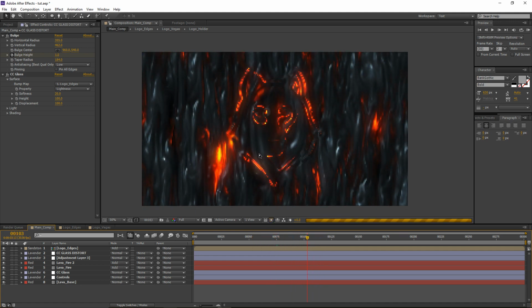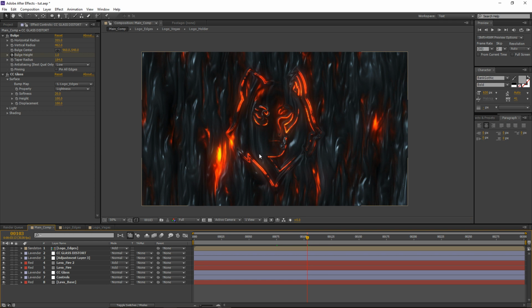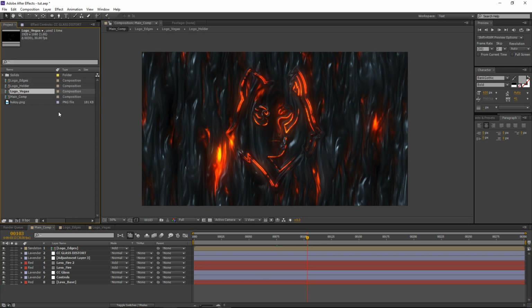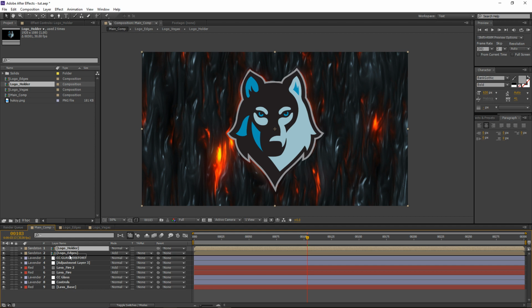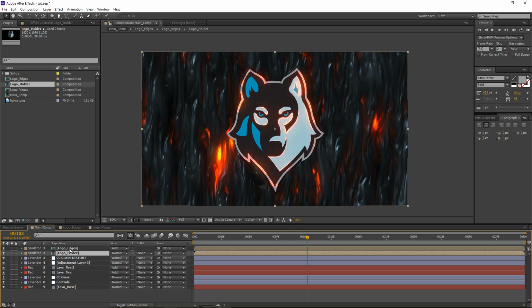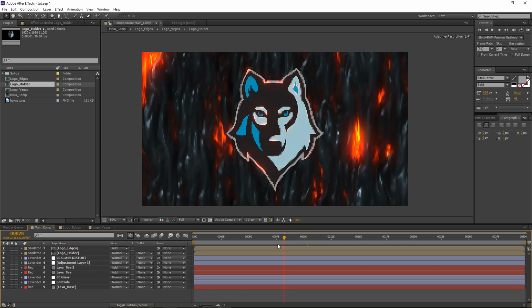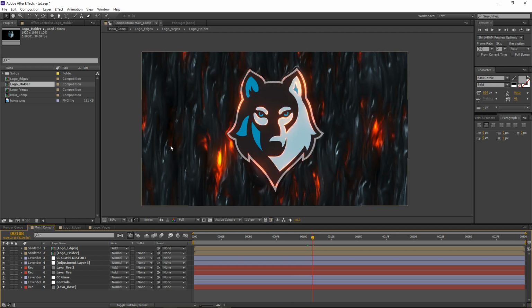Alright, so let's add a little bit of dynamic feel to our reveal. Let's go to our project window, and I'm just going to drop our basic logo holder composition here. Let's set this logo holder layer below our logo edges. And let's first fade out our lava texture, and I'm going to duplicate this lava base layer.